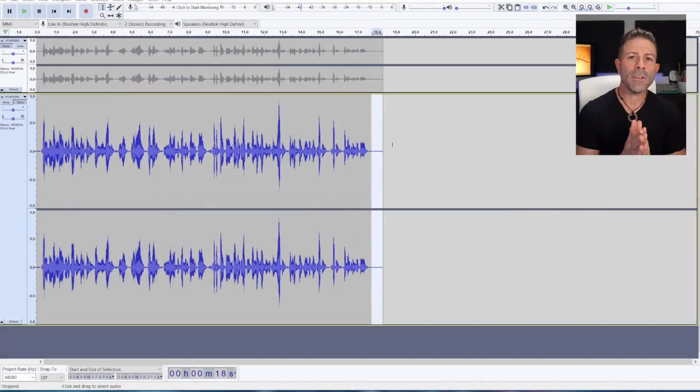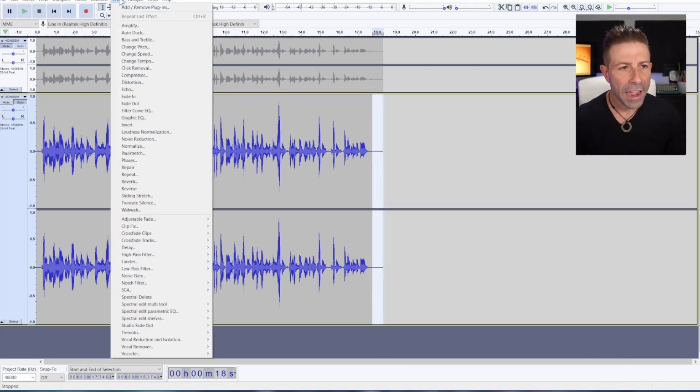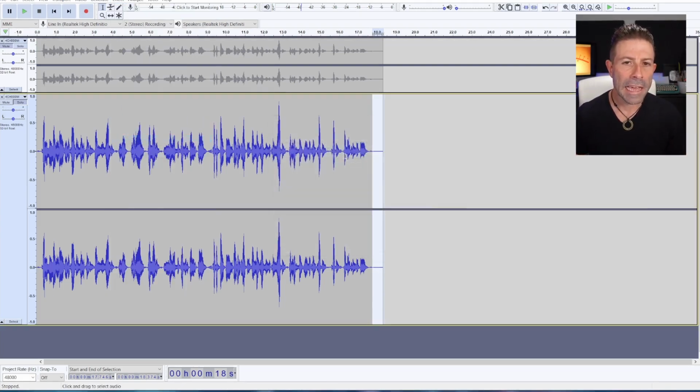So what we need to do is have Audacity learn this area so that it understands what is noise and what isn't. So this is considered noise. So we're going to highlight this ending area, and we're going to come over to Effects, and we're going to come down to Noise Reduction, and then click on Get Noise.